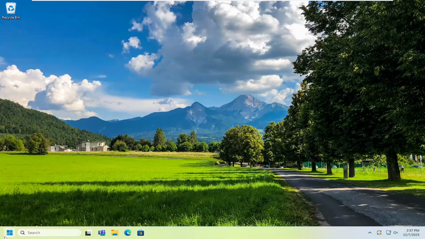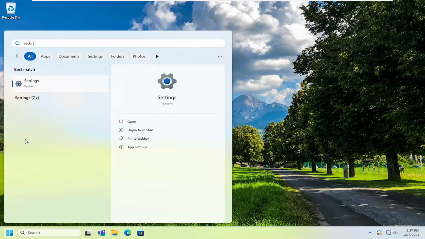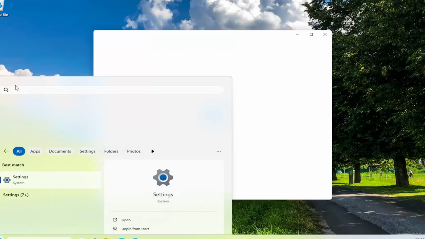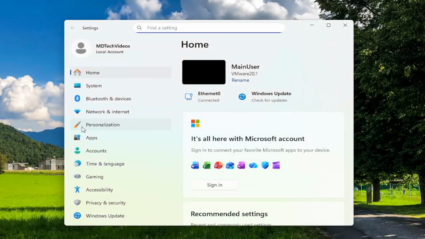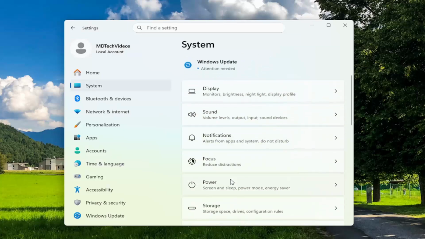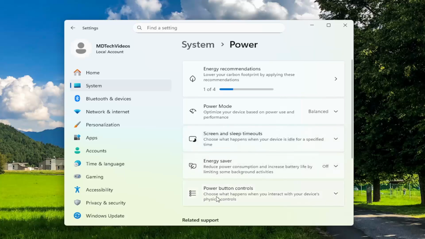So all I have to do is open up the search menu and search for settings. Best result, you come back with settings, open that up. On the left side, you want to select where it says system. And then over on the right side, you want to scroll down and select the power option. And then select power button controls. Choose what happens when you interact with your device's physical controls.